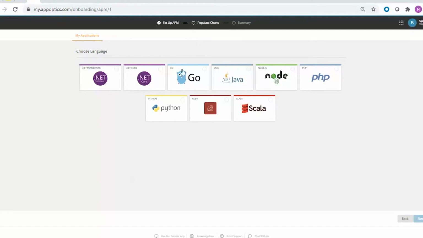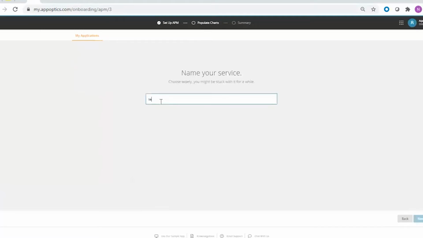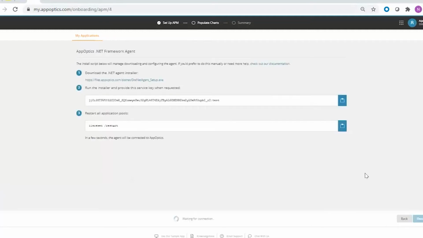So for this example, I'll take a very easy one. We'll pick .NET Framework. And in the case of .NET, it's a proprietary Microsoft technology, so we see here for Windows only. And we'll give it a service name of test. So collecting the data is a fairly painless process. What we're doing is we run this executable on the server where the application is located, and we're authenticating our service token, our API token, with the service name being test in this case.